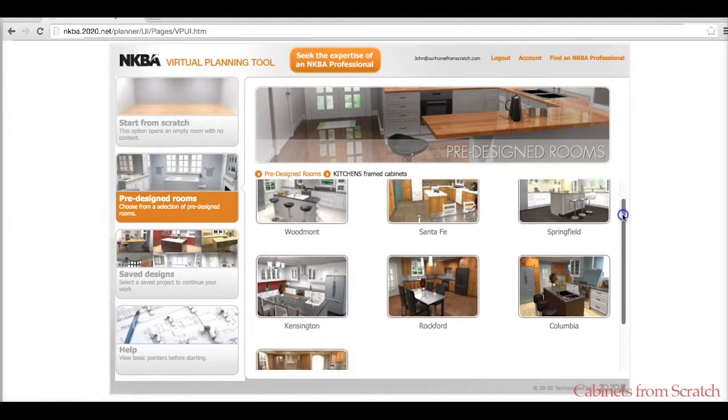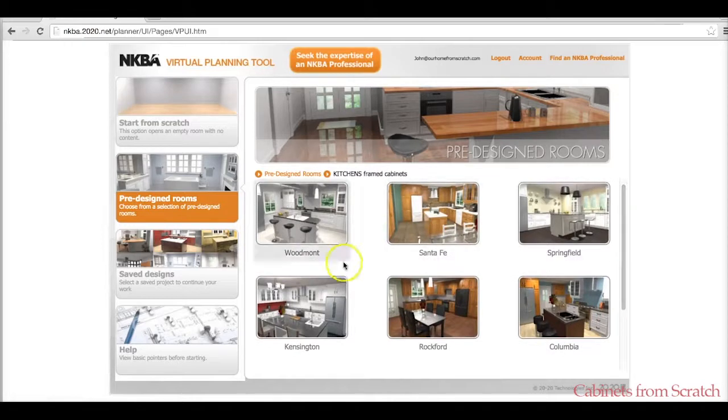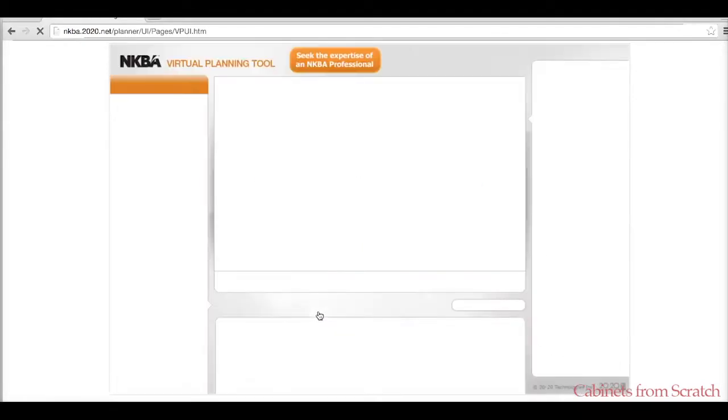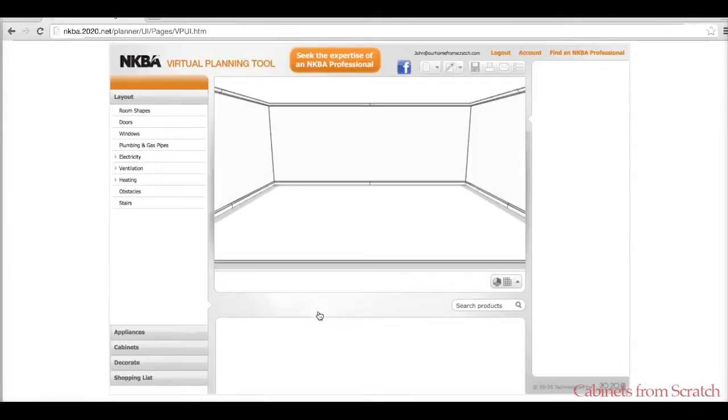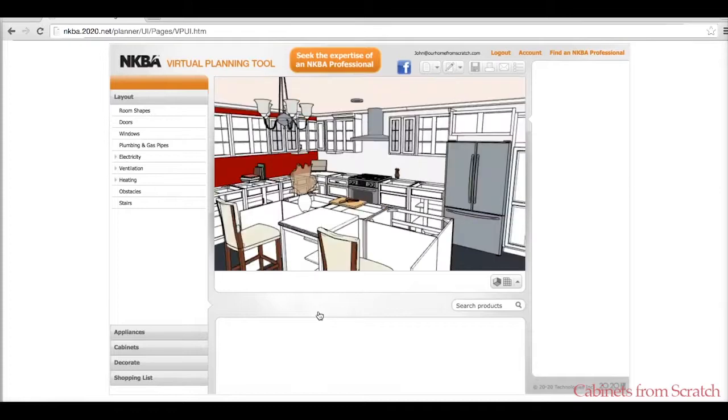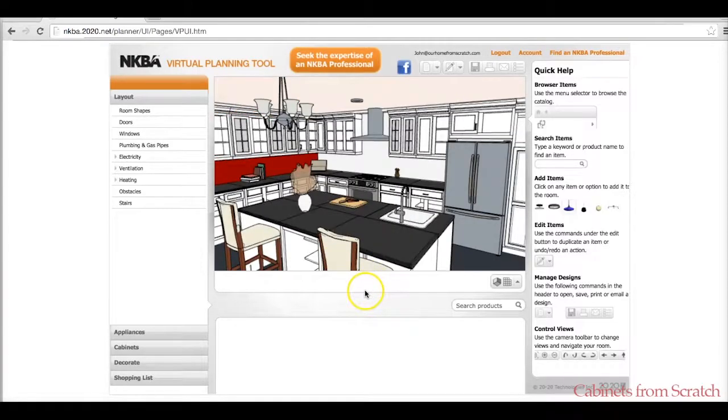Oh, there's actually more down here than this. Yeah, let's do this Kensington. No real reason, just to work an example here. All right, so I'm going to give this a minute to load.